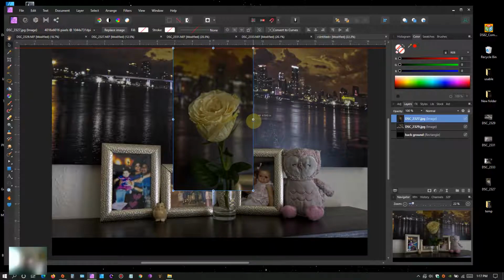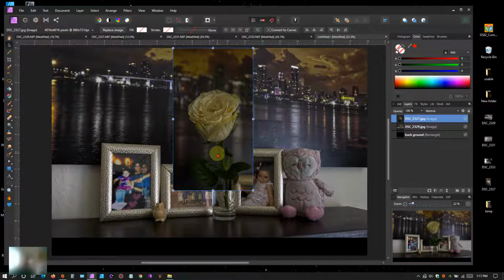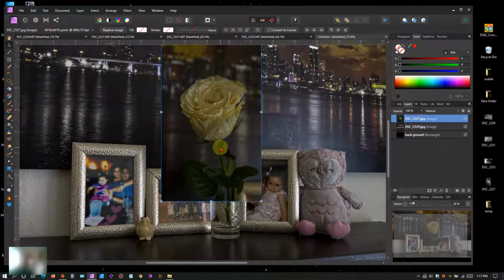So I can do this. This is my initial thought with this image. That's the owl. That's the owl. This was my initial thought with this image.